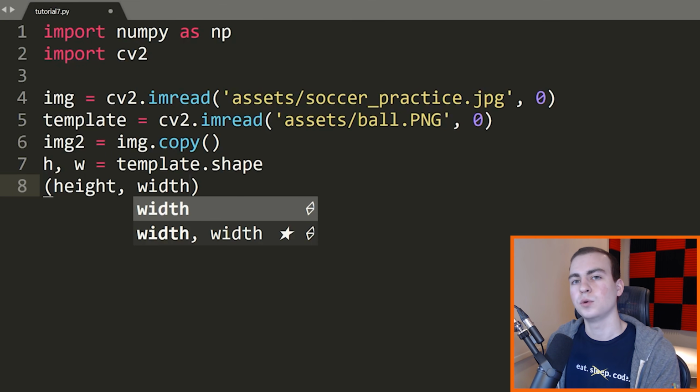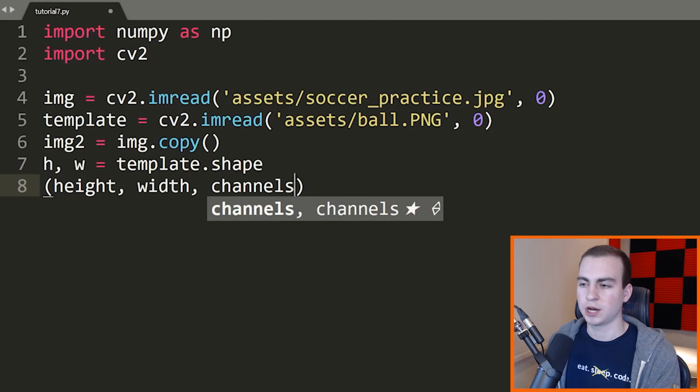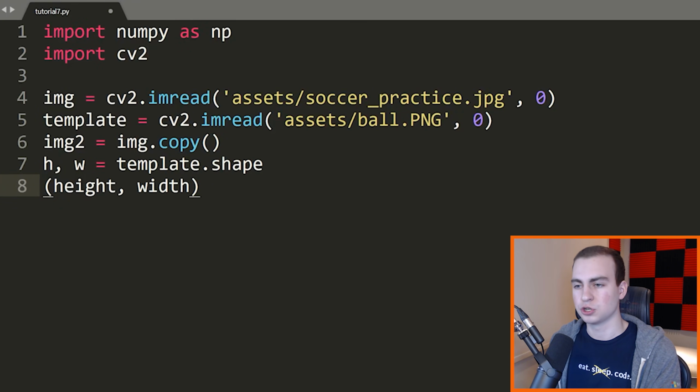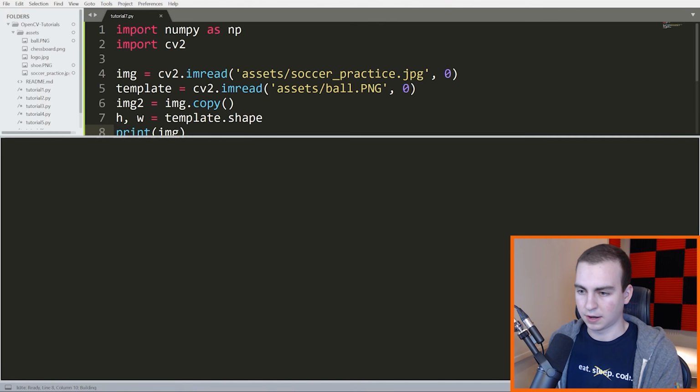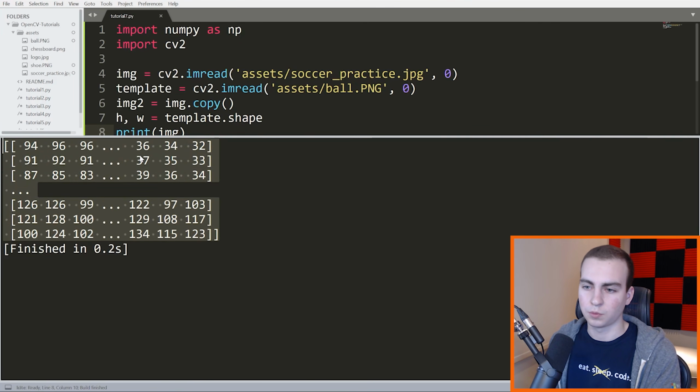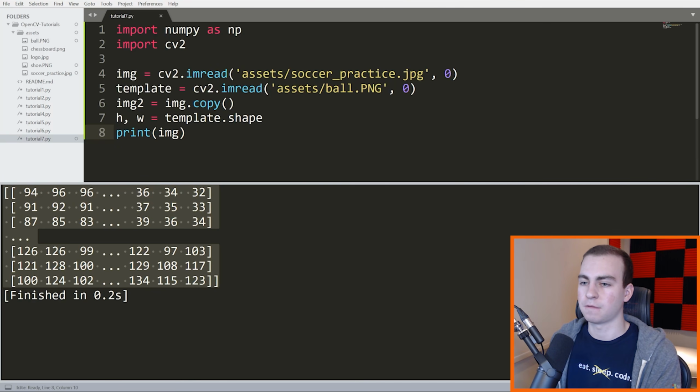This is unlike when we load in a colored image that would have a shape of height, width, and then channels, where channels is most likely going to be equal to 3. It's going to be storing the B, G, and R values. Now, since this is a grayscale image, we only have one integer value between 0 and 255 representing each of our pixels. So we don't have this third dimension to our array. And just to show you this, if I print out img here, we can see that this is a 2-dimensional array, not a 3-dimensional array, because this is a grayscale image. So when we get the shape of our template image, that gives us the height and the width.